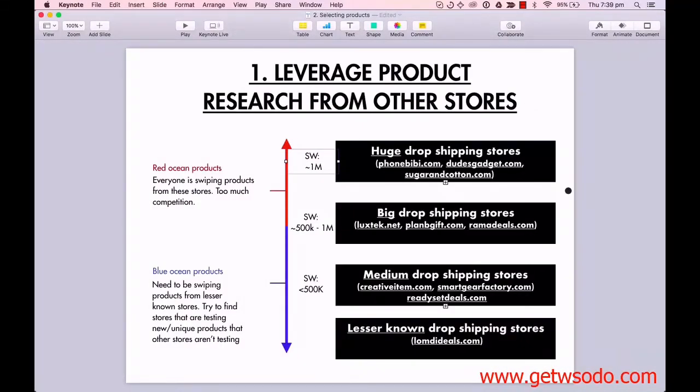So yeah, the products that will be tested in these stores, it's likely that a lot of people are going to know about them. It doesn't mean that you can't test products from these stores. Sometimes if I see, or if my VA sees, a good product on one of these stores, they'll still upload it, they'll still give it to me to test.